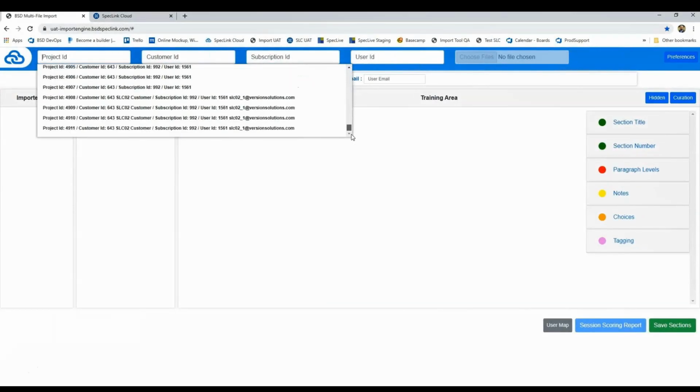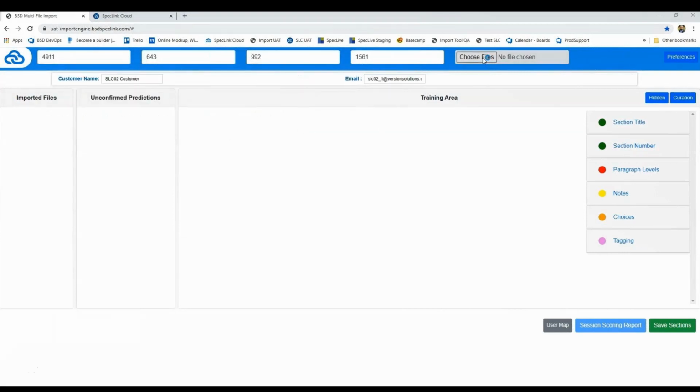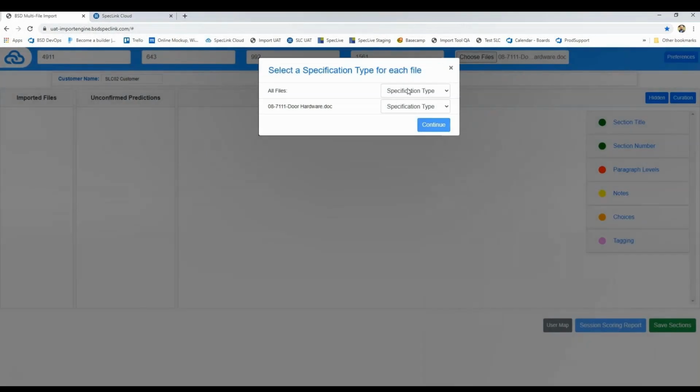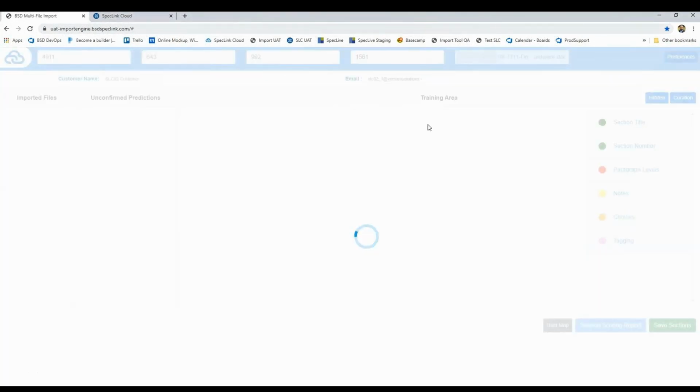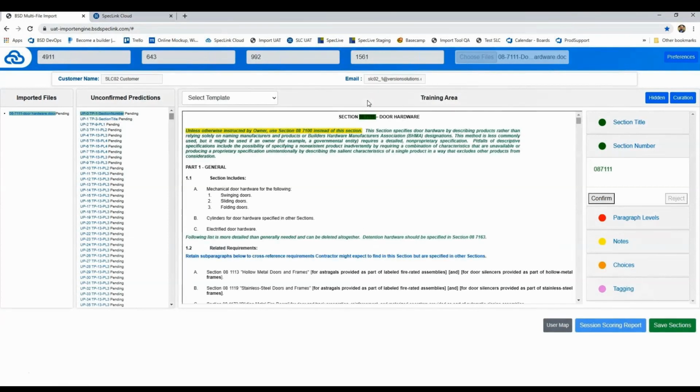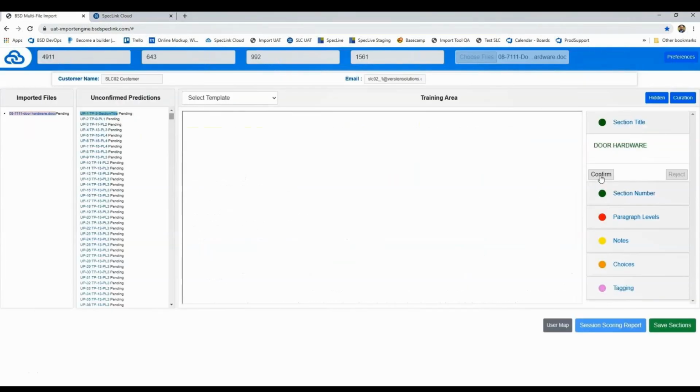So stepping through the process really quick, I'm going to select that MS Word section. I'm going to say it's a CSI 3-part document. That's reading in the content here, and all my unconfirmed predictions are on the left-hand side. I'm going to go through in the machine learning training area and say, yes, that is in fact the different element here. Normally when you make a decision for just one section number, it confirms them for 50 sections at a time.